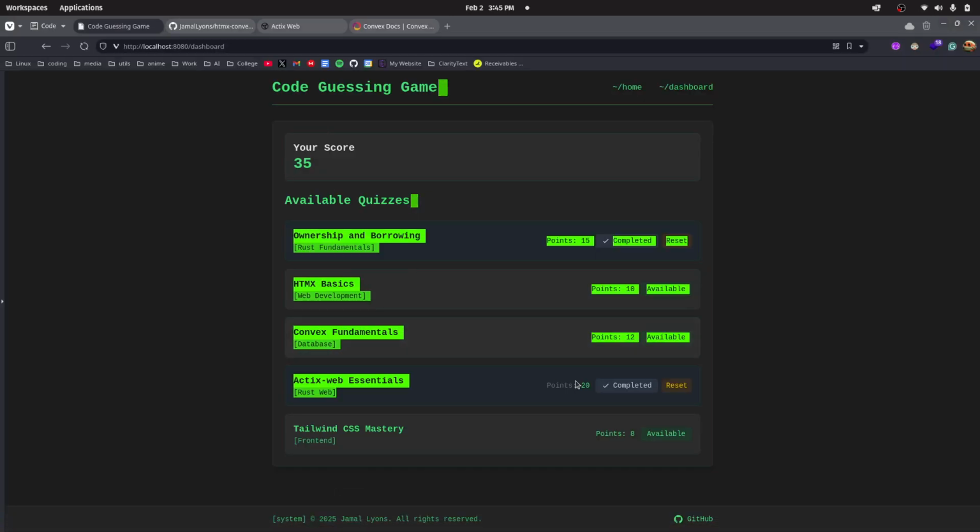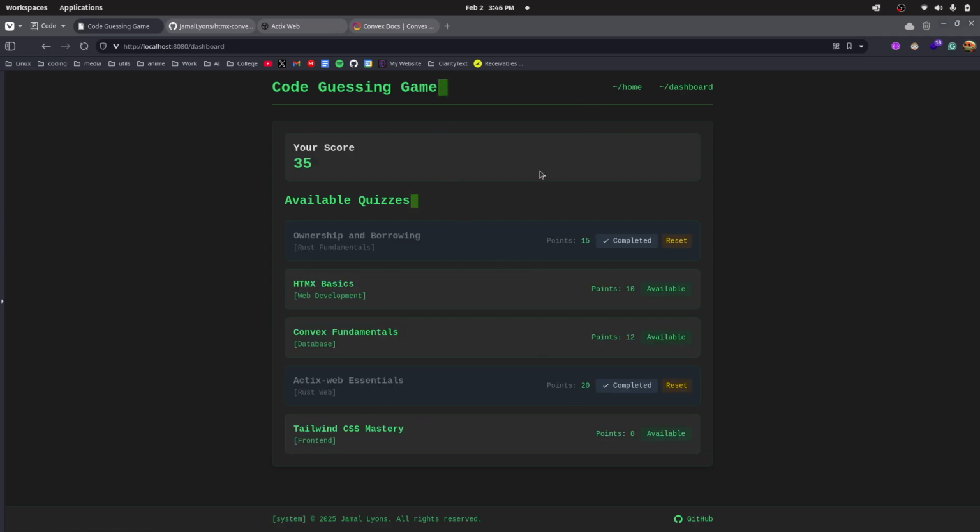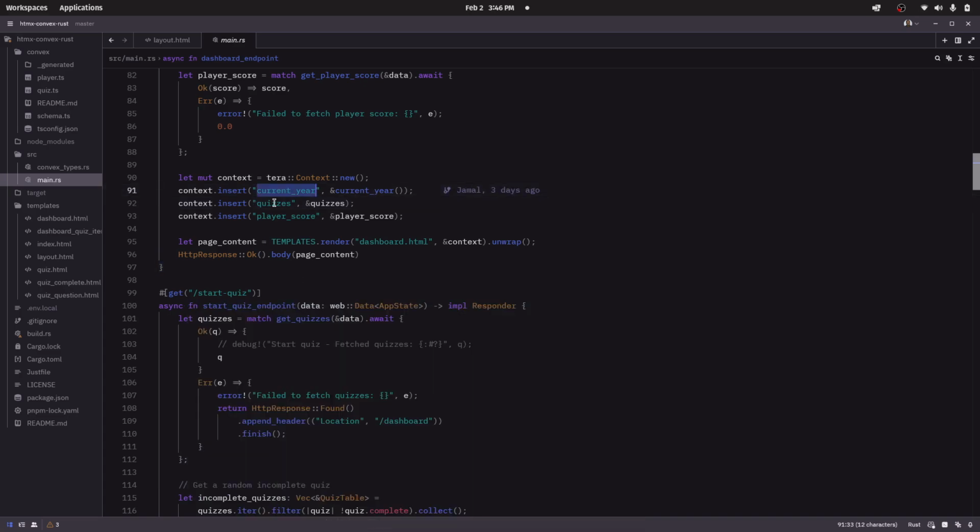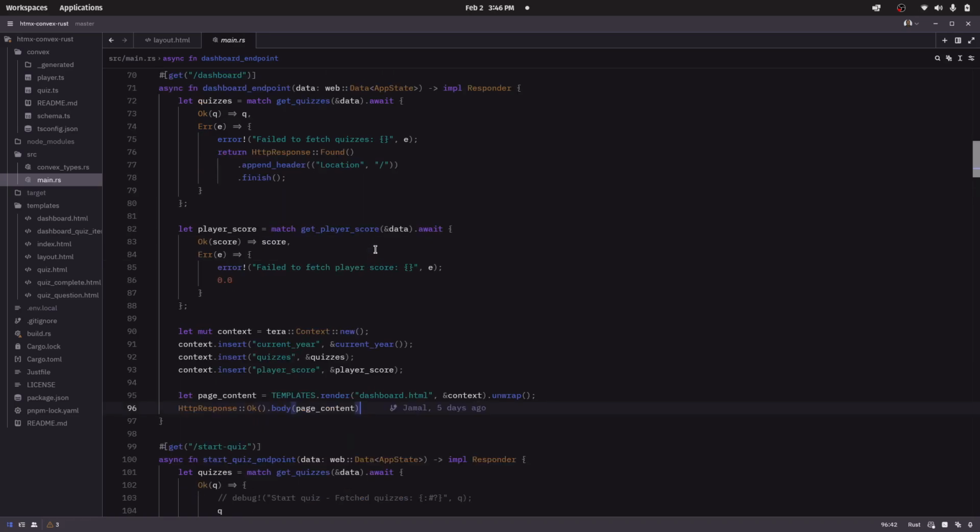And yeah, so you can see dynamic data. This whole component right here is dynamic. So all that data, current year, quizzes, player score, it's being passed into the dashboard context for this render. So that's kind of how that page works.